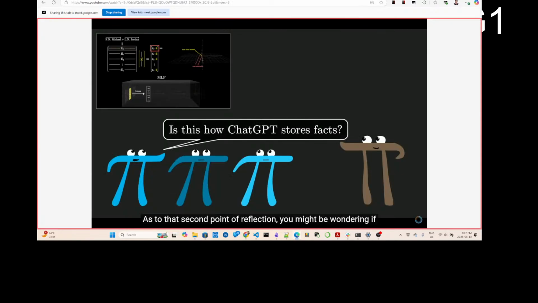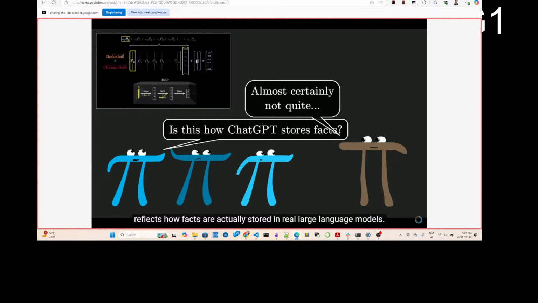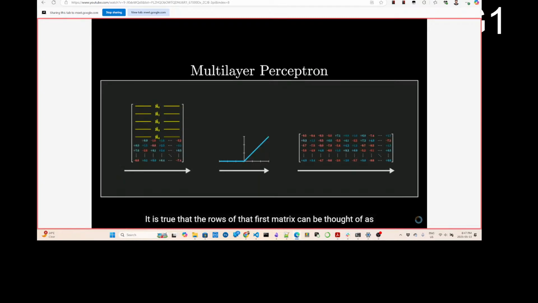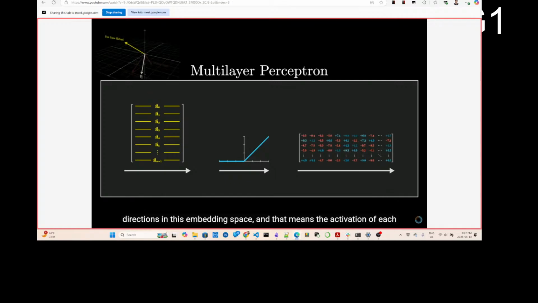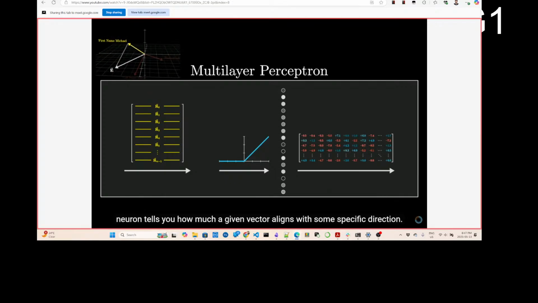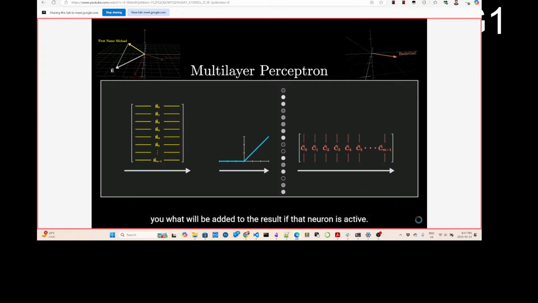As to that second point of reflection, you might be wondering if this central toy example we've been spending so much time on reflects how facts are actually stored in real large language models. It is true that the rows of that first matrix can be thought of as directions in this embedding space, and that means the activation of each neuron tells you how much a given vector aligns with some specific direction. It's also true that the columns of that second matrix tell you what will be added to the result if that neuron is active. Both of those are just mathematical facts.